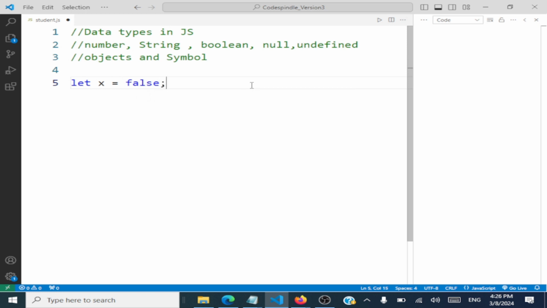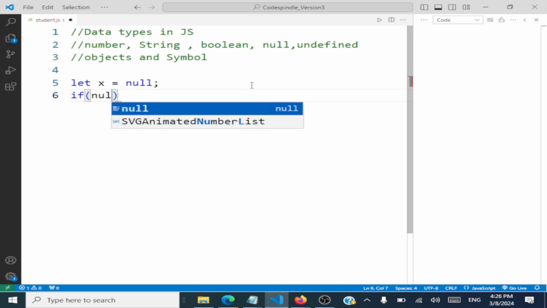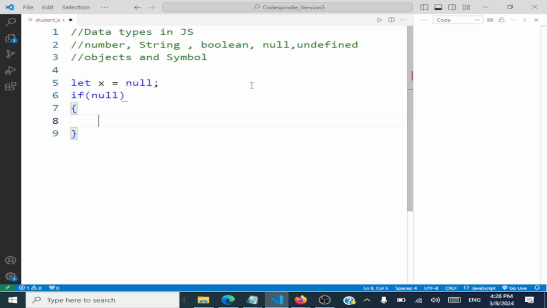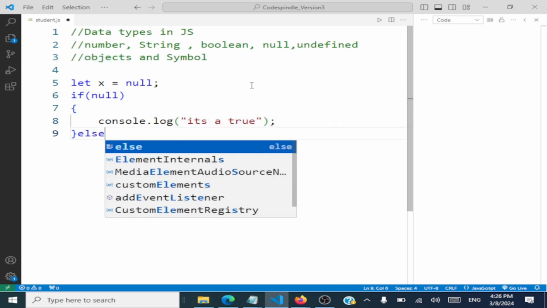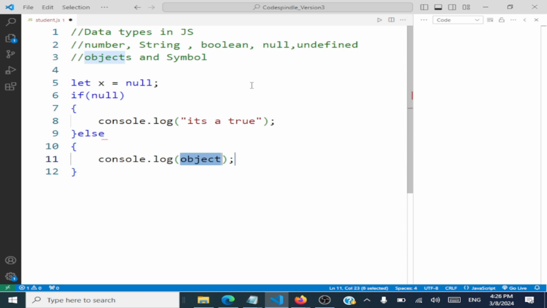There's one more data type called null. So null is like absence of a value. Null denotes absence of a value. So you can very well assign null. And you can also use null in if statements. The only thing is when you use that in if statements, it will always return a false. So if it's a true, we can log it's a true, right? Else, we can log it's a false. So when you're using null like this, it's going to return a false.